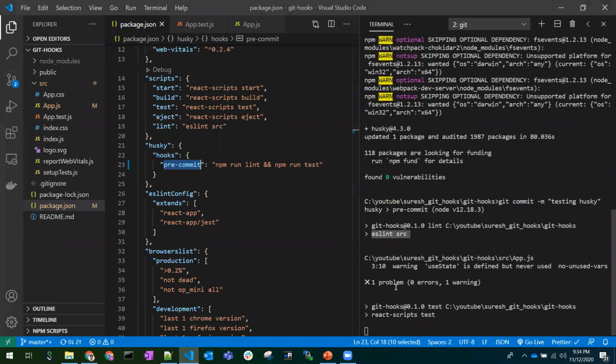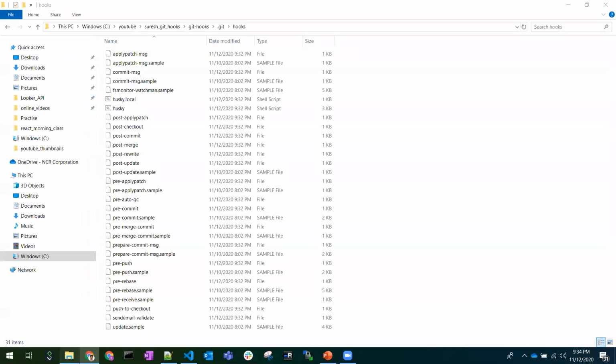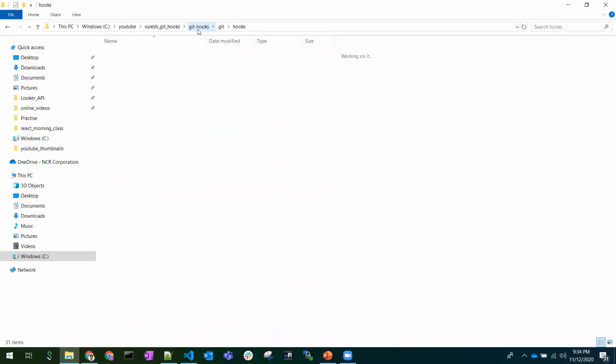Like see, now there is one problem, unused state, it is defined. It has shown one problem. Later on, it is trying to run the test cases. So I think it takes some time. So I will show you the second method. These are the git hooks.